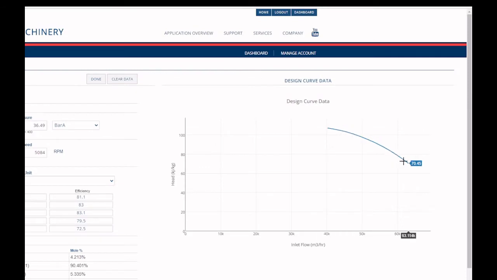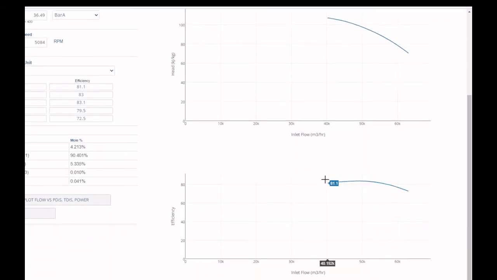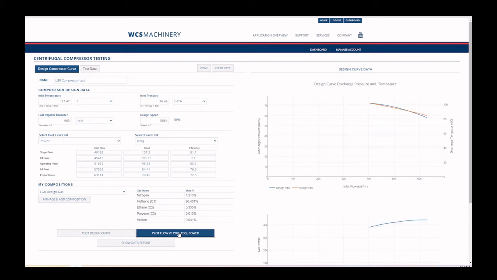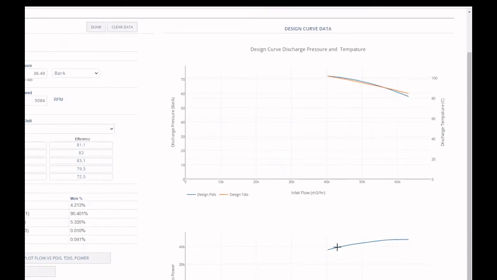And we have the tags that show up for the data points that made up the curve, both for the head and for the efficiency curve. We can also plot the discharge pressure, discharge temperature, and gas power by pressing this button, where we see the discharge temperature is plotted on the right vertical axis and the discharge pressure is plotted on the left vertical axis against inlet flow. And if we hover over the curves, we see the tags appear. And that's the same for the gas power below.